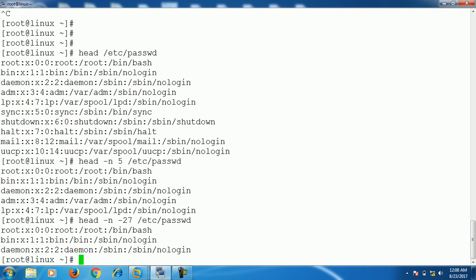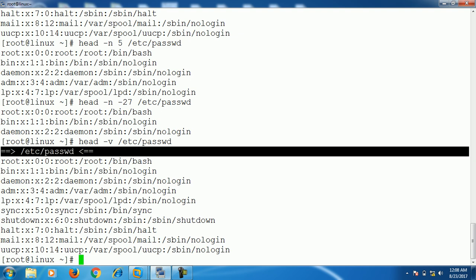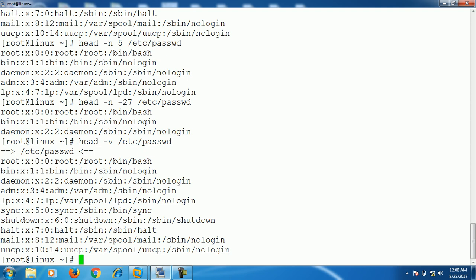Now to print header information, we use option -v with head command like this. head -v /etc/passwd. So as we can see, it prints the header information here. This is the header information. So in this way, you can use head and tail command with different options.